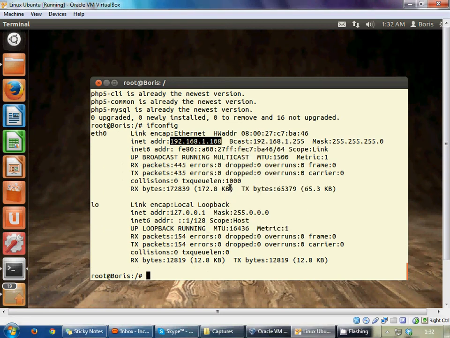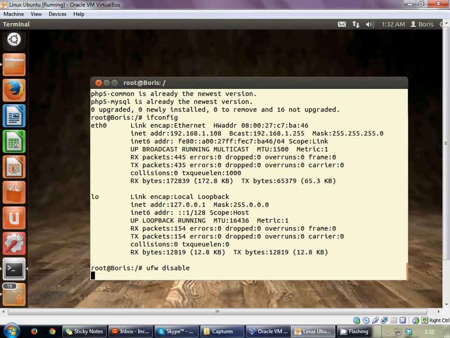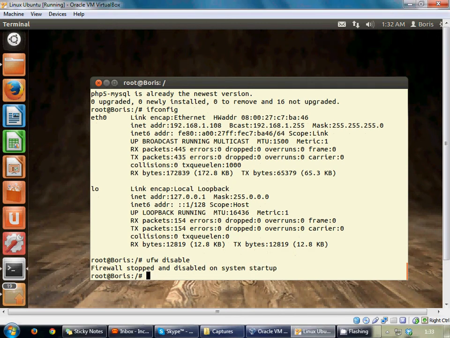Copy, and don't forget to type ufw and then disable. So we have to stop the firewall. Okay, there are policies that you can create, which and what tasks to allow and stuff like that.